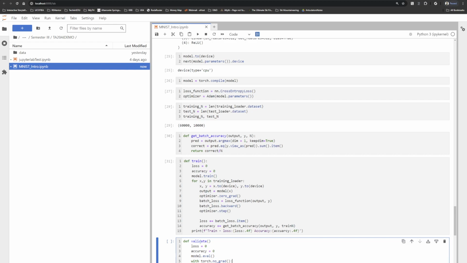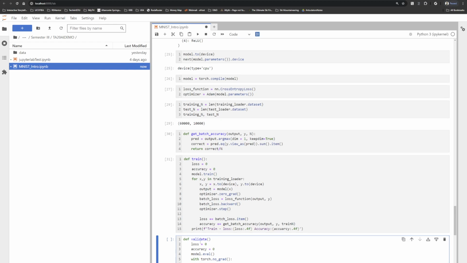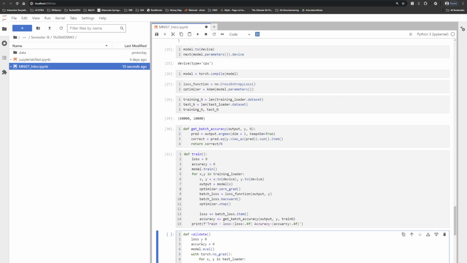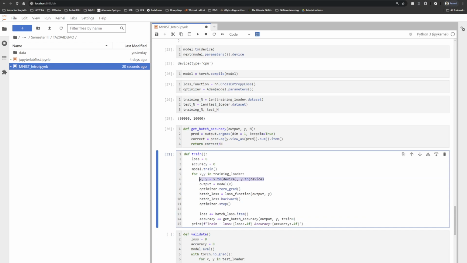So taking into consideration this mode, we're going to say for x and y in test loader, we're going to grab the x and y values, and then we're going to send them off to our device.